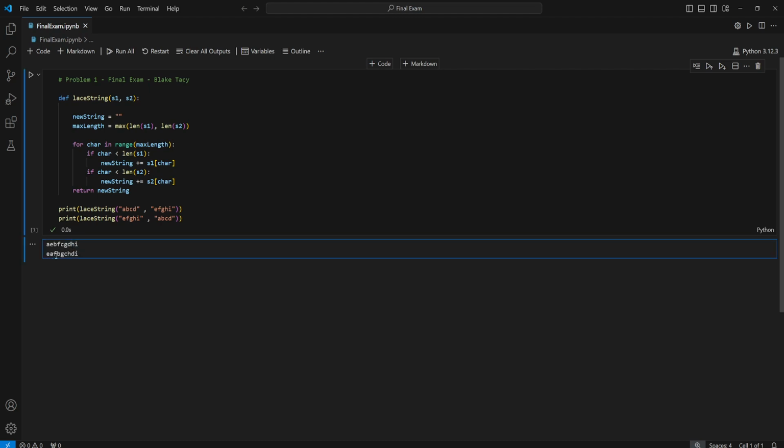And then E, A, F, B, G, C, H, D, I. I is always going to be at the end because it's longer. The original string runs out of characters, so it just skips this. This if will fail and not be true. So we'll just skip over this and go to the next one.